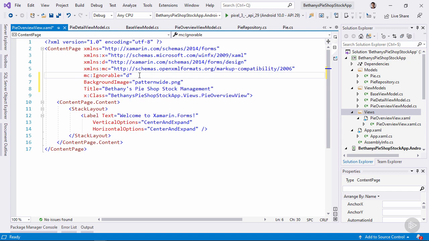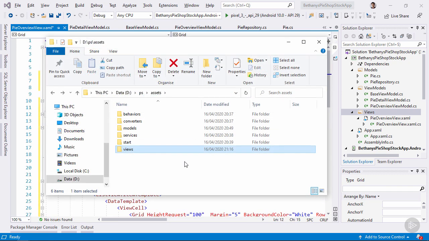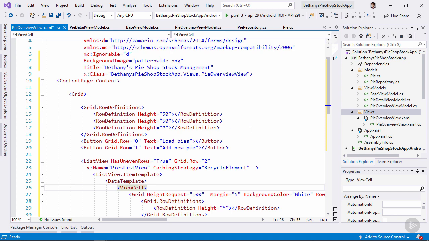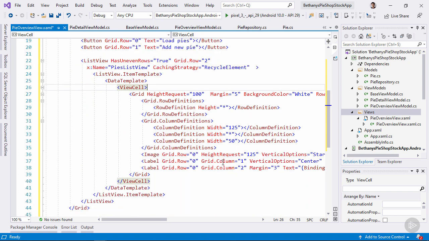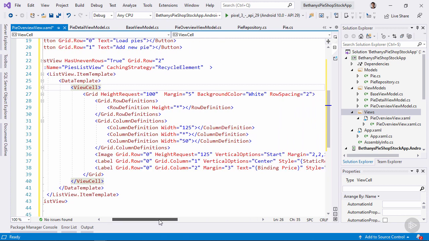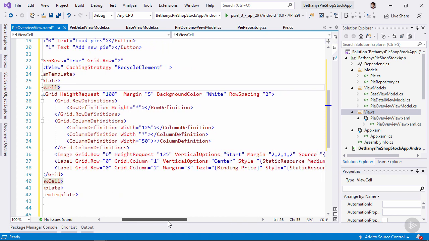Now we'll add the UI content. So let us remove the current stack layout and let me paste in the actual view code. You will find this XAML code in the views folder in the assets for this course. What is in here? Well, nothing really special. In my UI, I have two buttons at the top within this parent grid. Then I have a list view for which I have created a data template. Each of the view cells that will be inside of my list view will display a Pi using an image and two labels. In these controls, I'm using plain data binding to actually visualize the data.